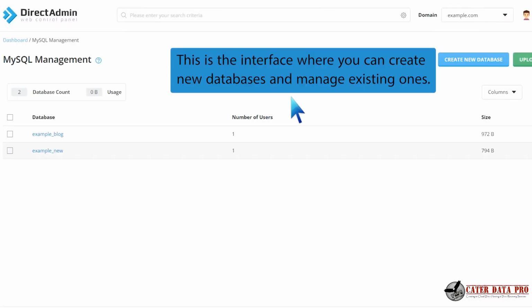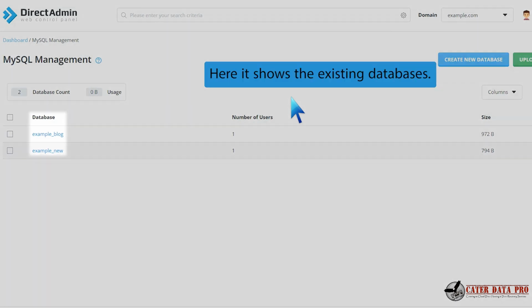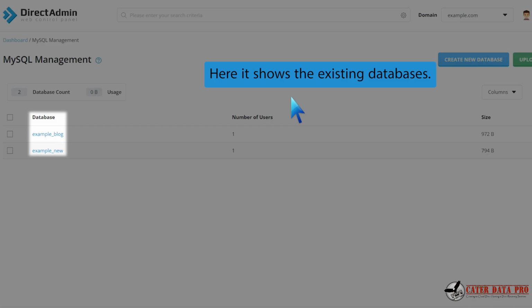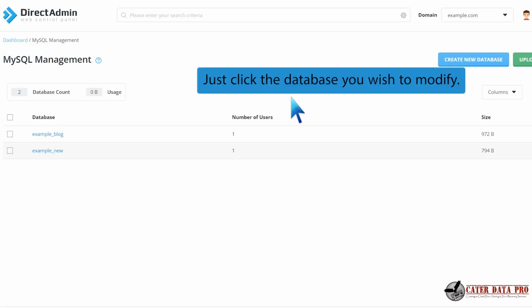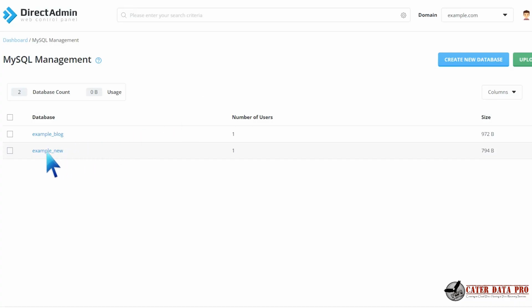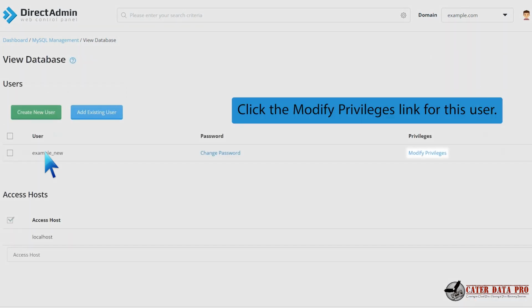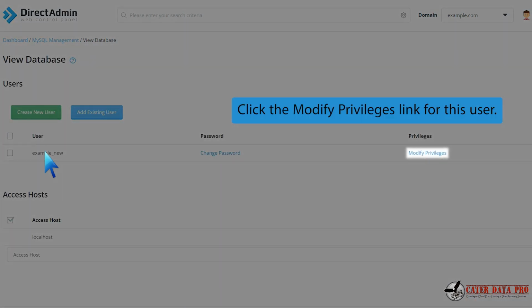This is the interface where you can create new databases and manage existing ones. Here it shows the existing databases. Just click the database you wish to modify. Click the Modify Privileges link for this user.